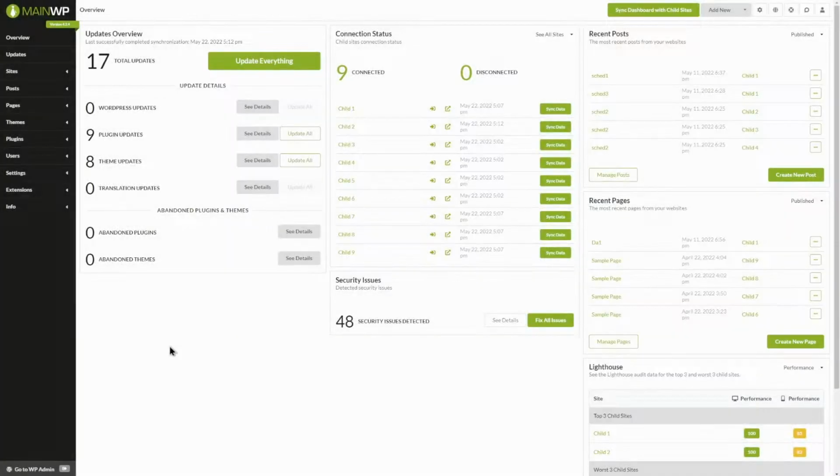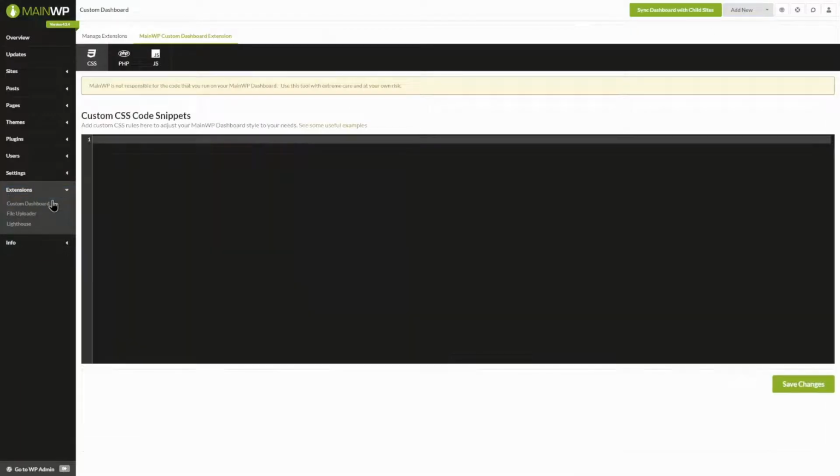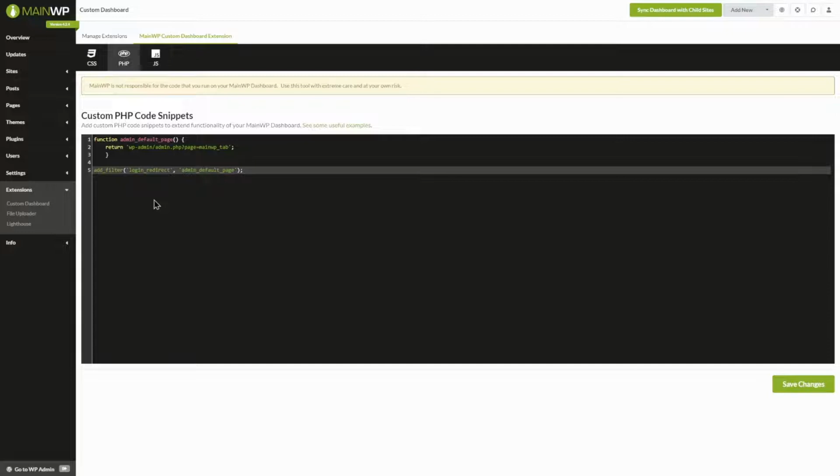After installing the custom dashboard extension, from your MainWP dashboard, navigate to Extensions, Custom Dashboard, and then PHP tab. Add the code snippet. Click Save Changes button.